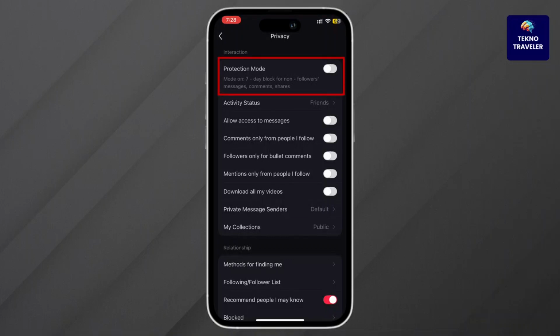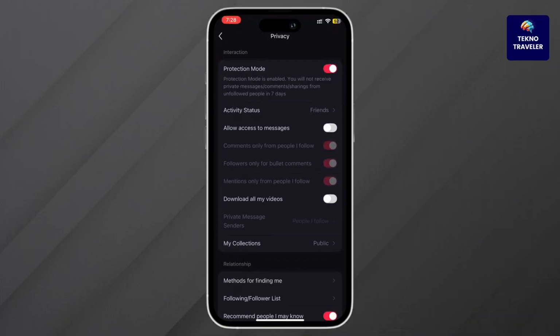Well, simply toggle the protection mode option. This will change certain settings by default to enhance your privacy. If you find that the new settings aren't to your liking, you can easily toggle off protection mode at any time. And that's it. You've successfully turned on protection mode in the Rednote app.